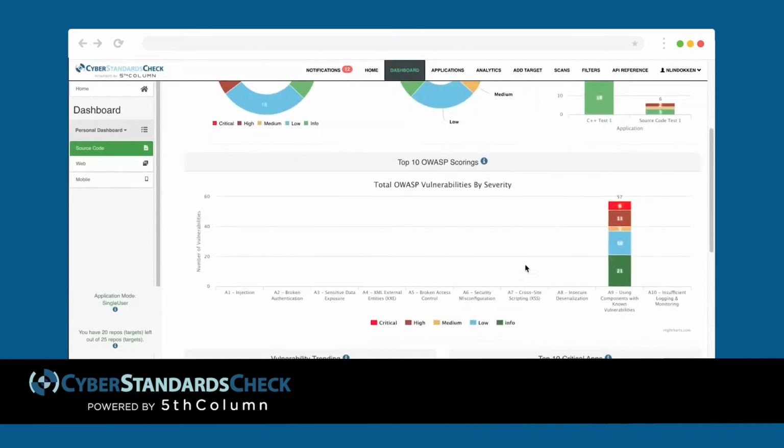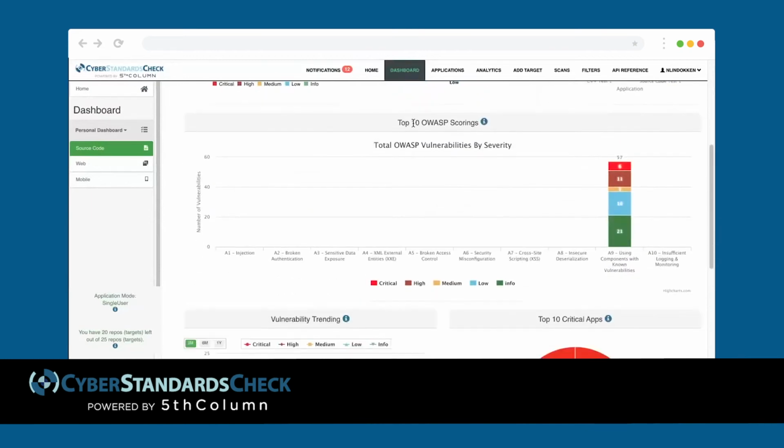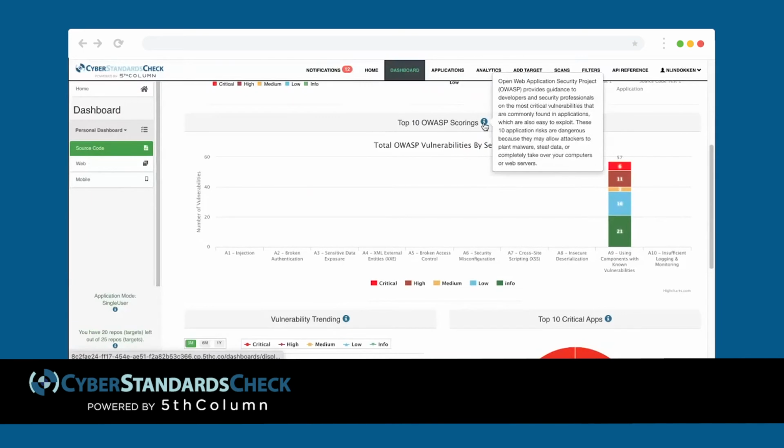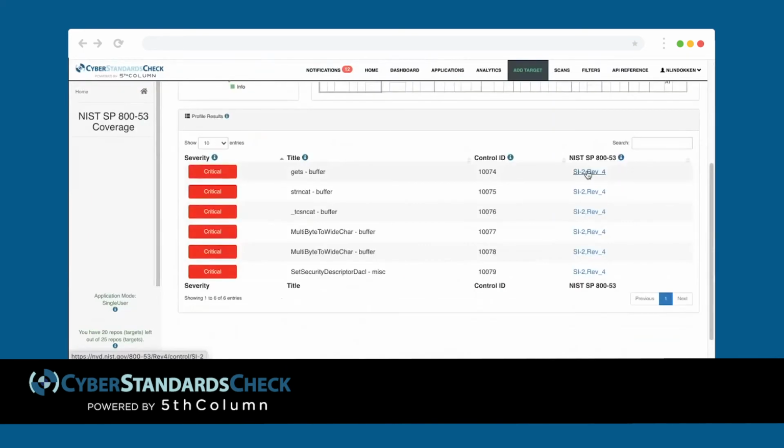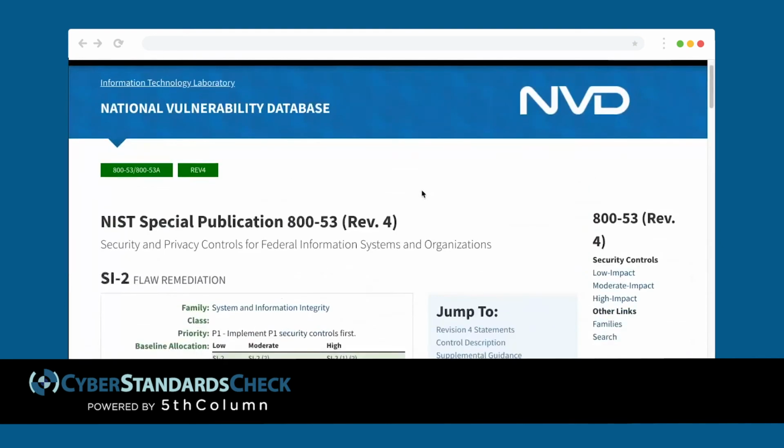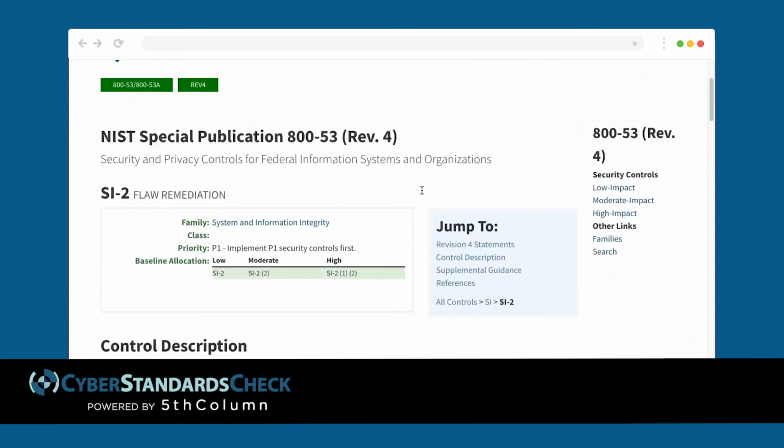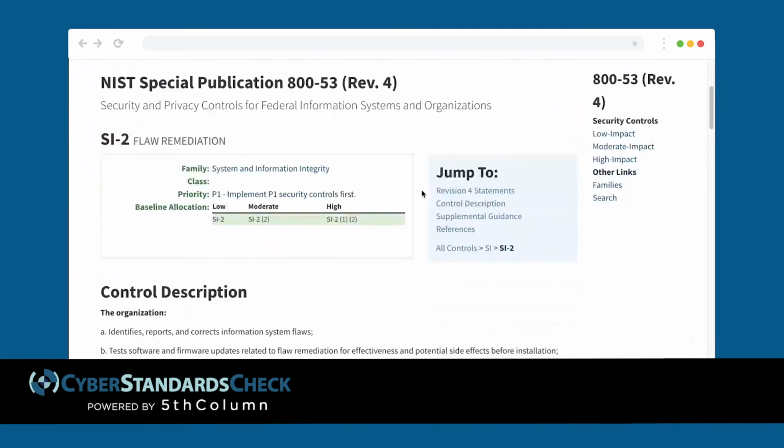Users can drill down into each category to see details about each issue, the level of severity, and the most vulnerable applications. Selecting the control profiles will also open the National Vulnerability Database to help the developer or IT team discover specifics on the identified issue and correct it.